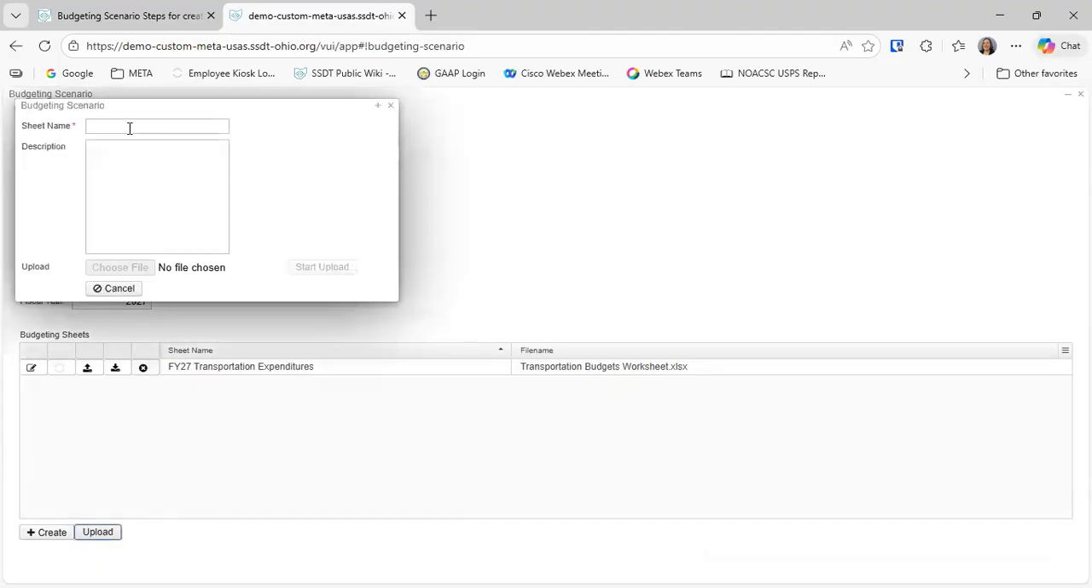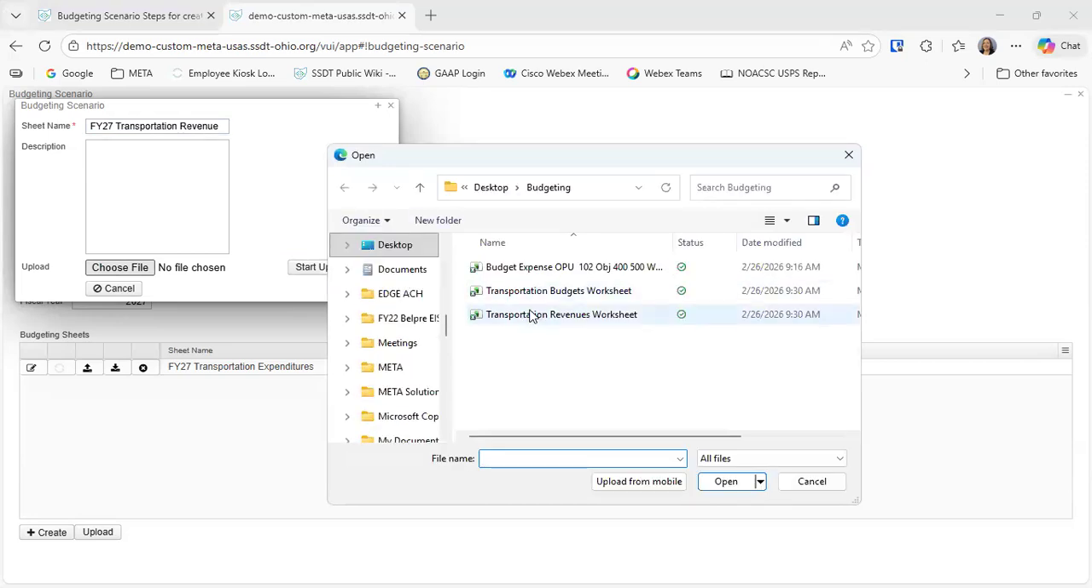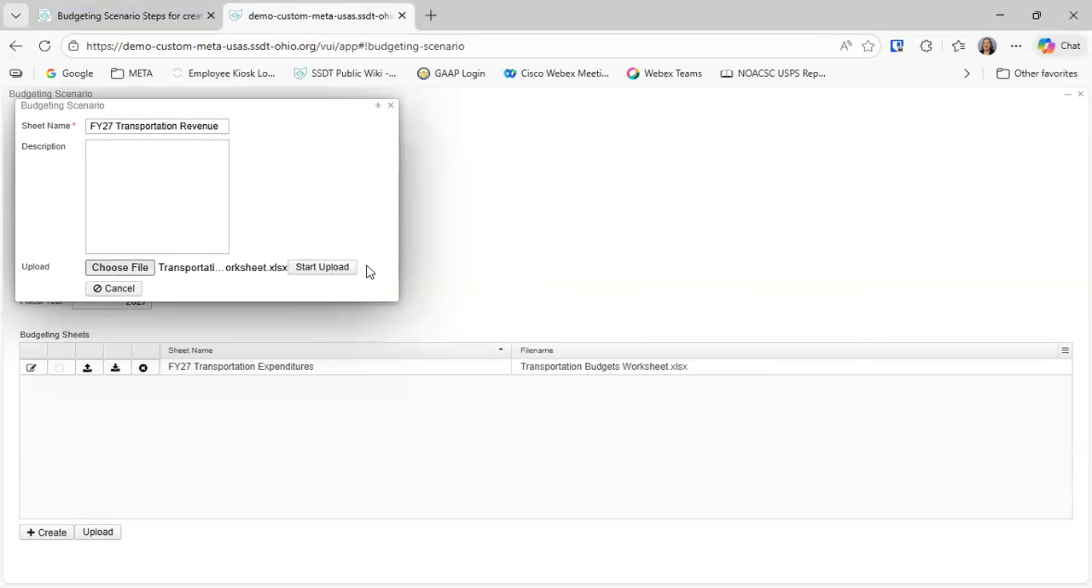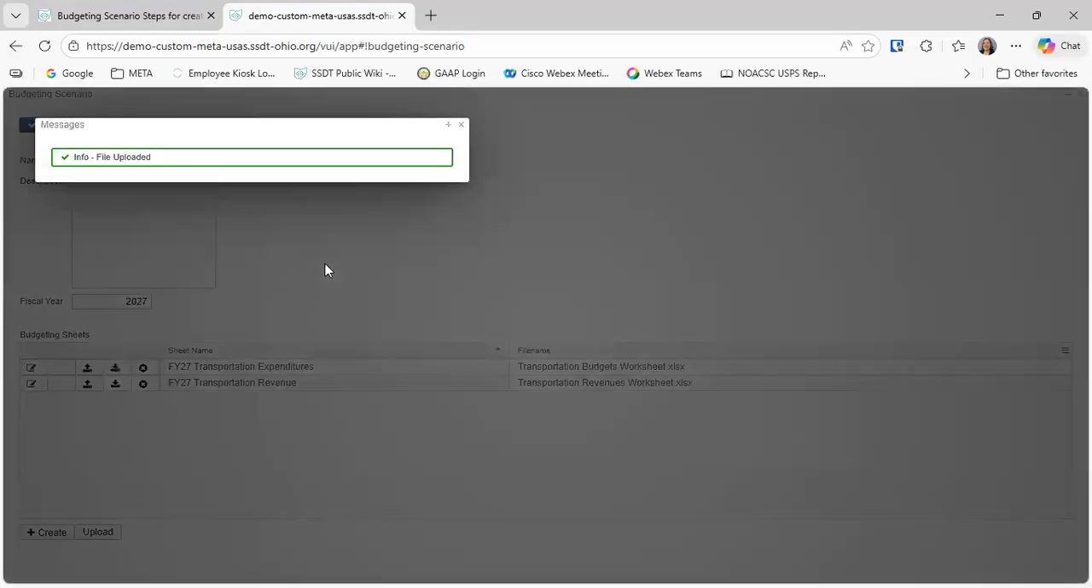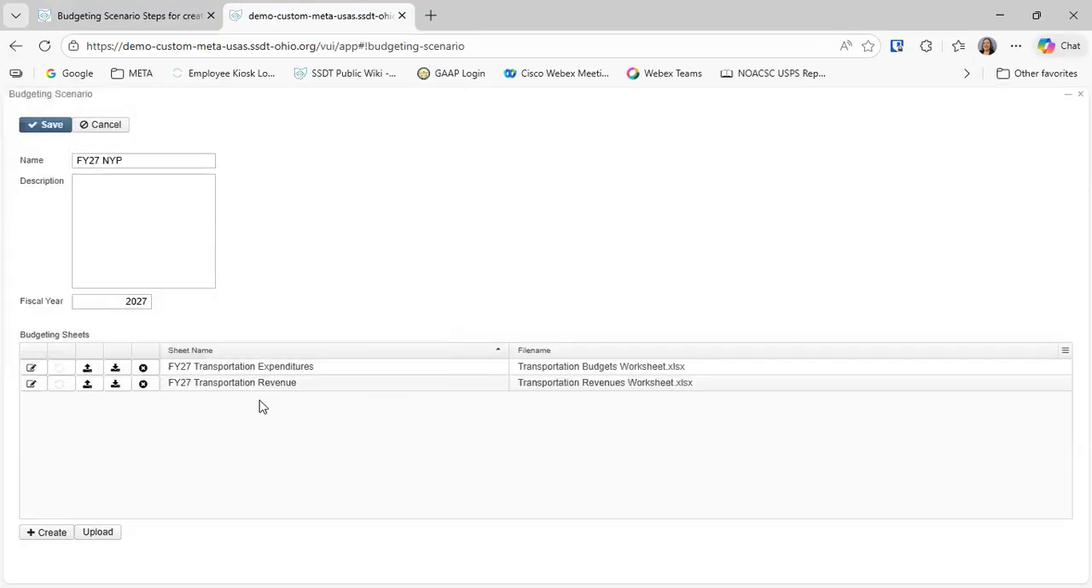So now I'm going to upload. I'm going to give it a unique name. So we're going to do FY27 transportation revenue. And I see a question that came in. I'll get to you in just a minute. You have to tab out of that sheet name before anything else is available. I'm going to go down and choose File. I'm going to grab my transportation revenue worksheet. I'm going to click Start Upload. Close that message, and there's my revenue worksheet. Let me grab the question now.